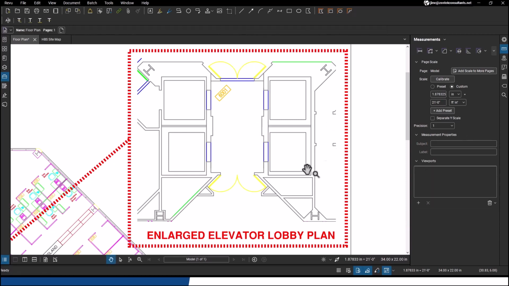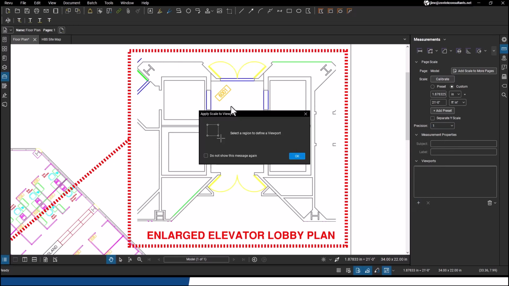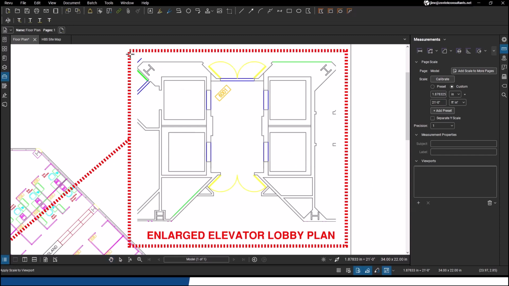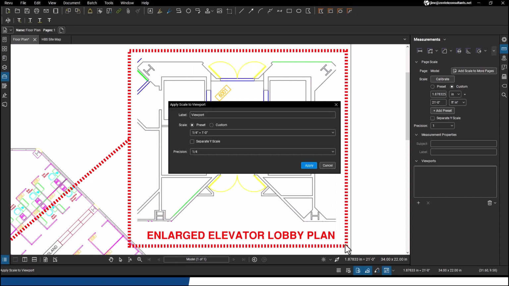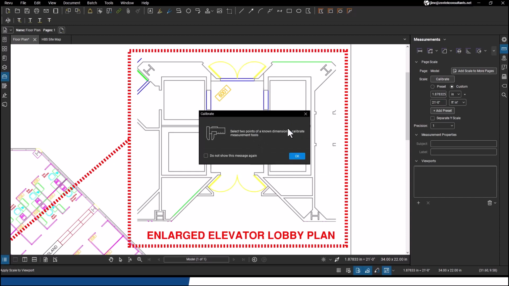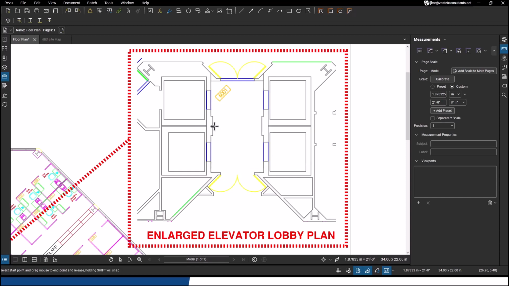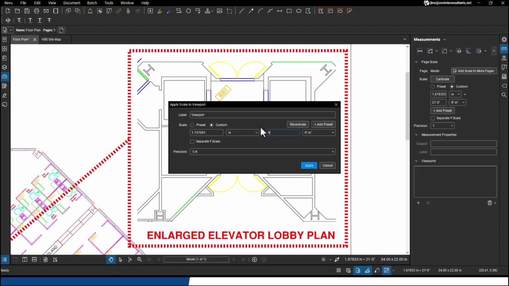Okay, not a problem. What I can do here is create a viewport, or smaller areas with different scales. So I'm just going to add a viewport, and it says draw a rectangle to define your viewport. And I'm going to say, look, inside of this box it's a different scale from here to here. I'm going to use a custom one here, and calibrate it the same way. I'm just going to say, from the center of that wall to the center of that wall, that is supposed to be 9 feet 2 inches.